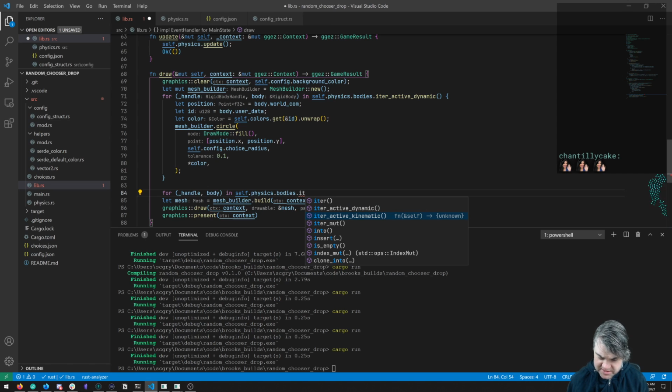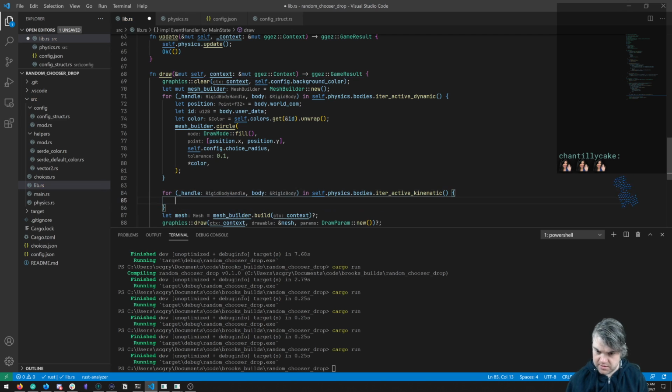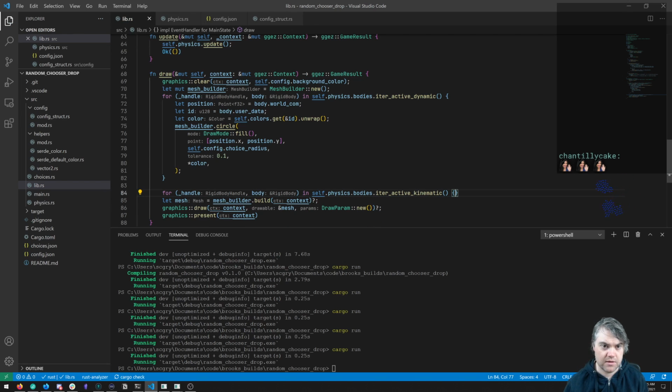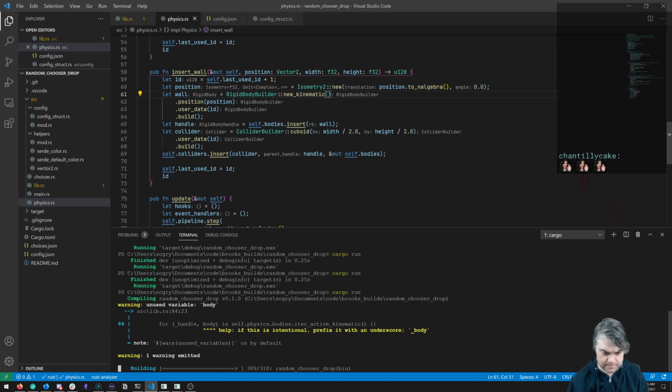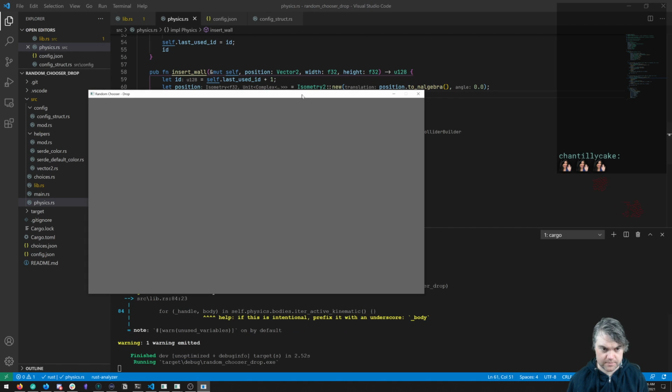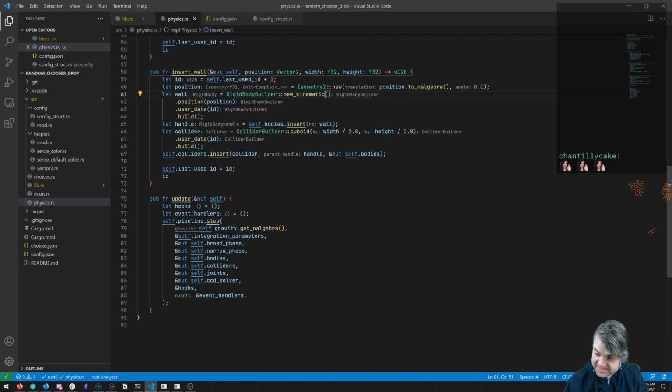Is that my problem? Does it need to be kinematic instead of... Let's try making it kinematic, see what happens. No, see, that's still not working. But I should be able to search through and see it.